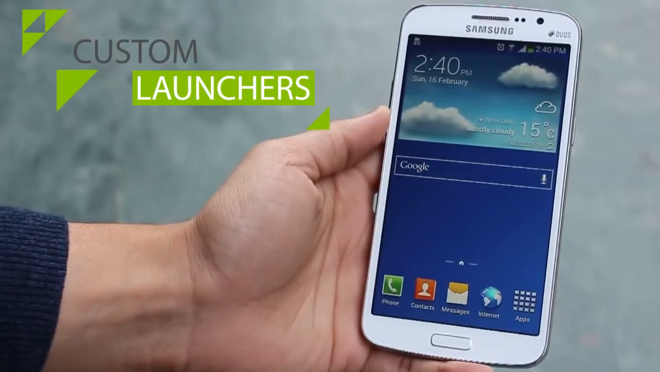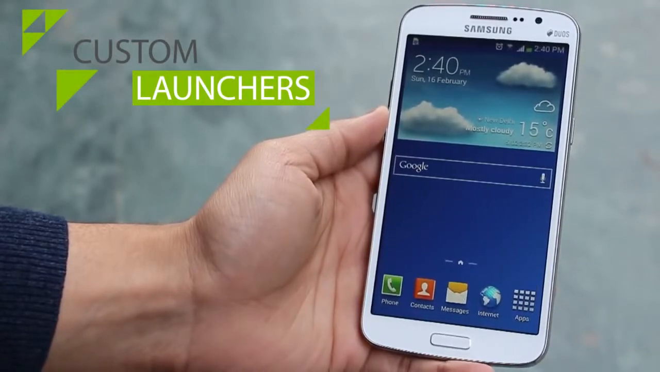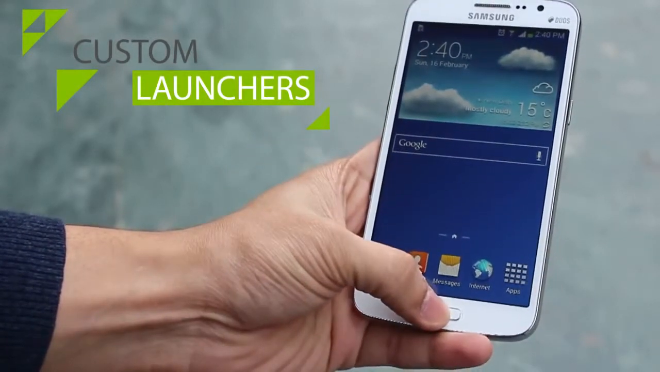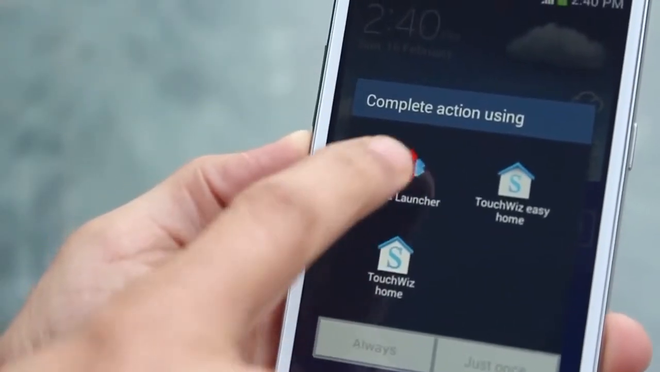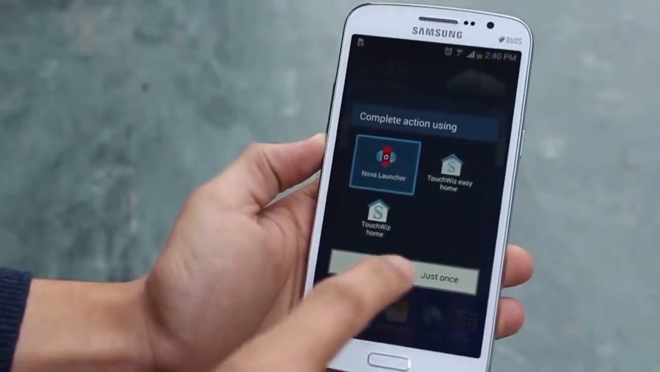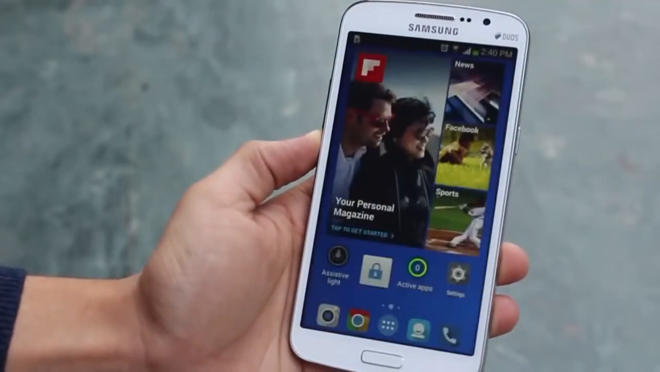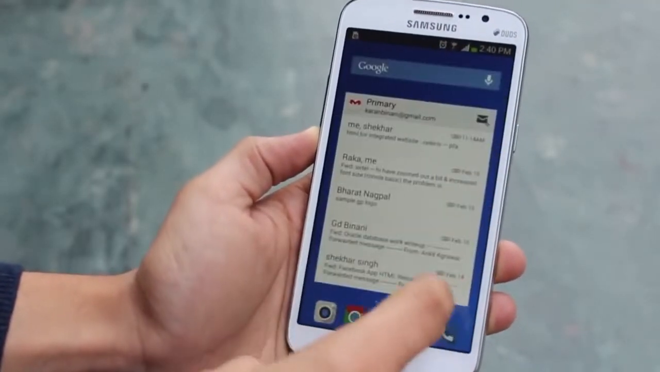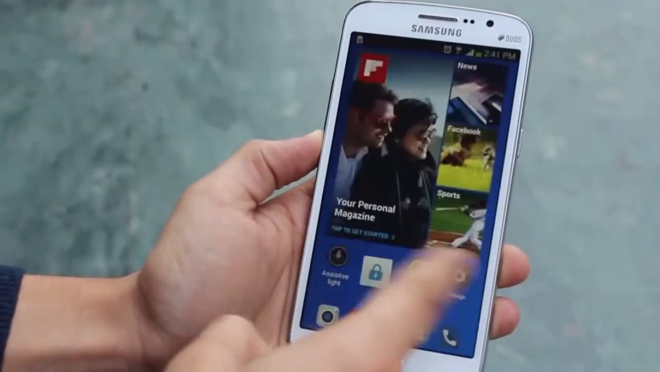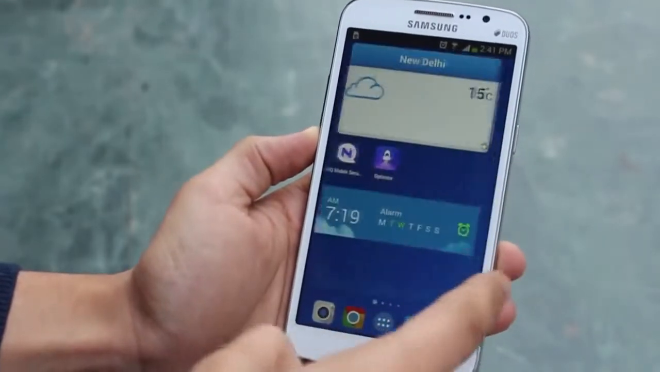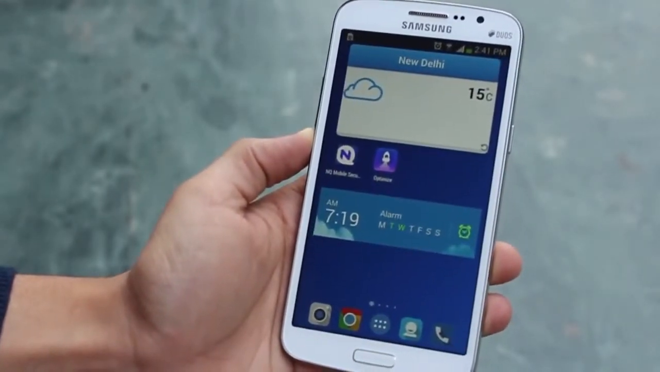Now this one's really helpful. Add custom launchers. Install maybe Nova Launcher or Apex Launcher or ADW Launcher. All of these launchers are optimized to perform really well on your Android smartphone, especially when it comes to Samsung, which is running TouchWiz. It's really heavy, really resource intensive, and eats up your processor and RAM. Install one of these launchers and trust me, you will see a huge difference.